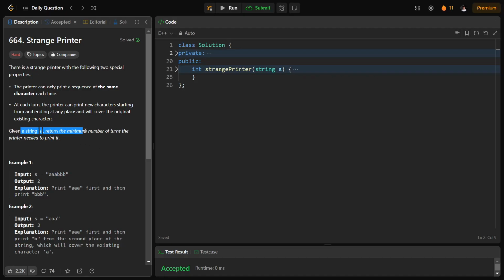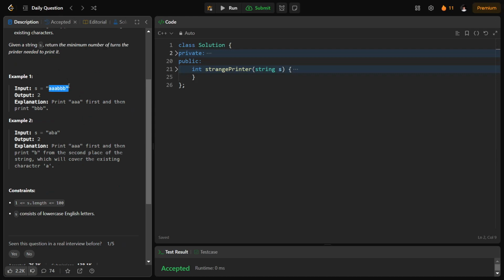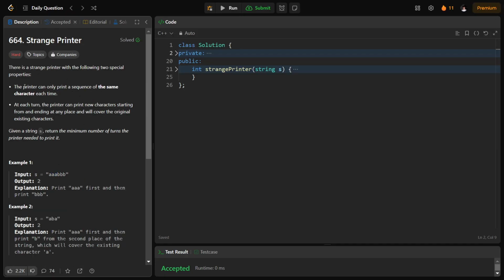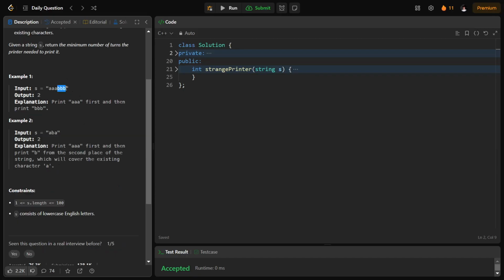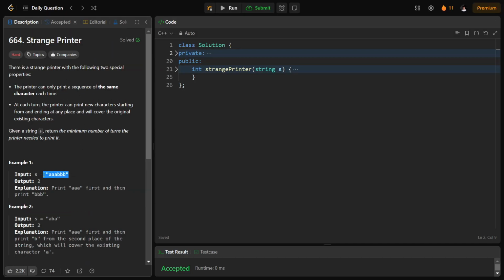So given a string s, return the minimum number of turns the printer needs. Let's look at this test case before you get all confused. What I could do is print 3 A's using the first one, and then print 3 B's using this one. So in that case the output is 2. But we have another way to do this printing: print 6 A's, and then using this one I can overwrite the last three elements. In both cases I am getting an output of 2.